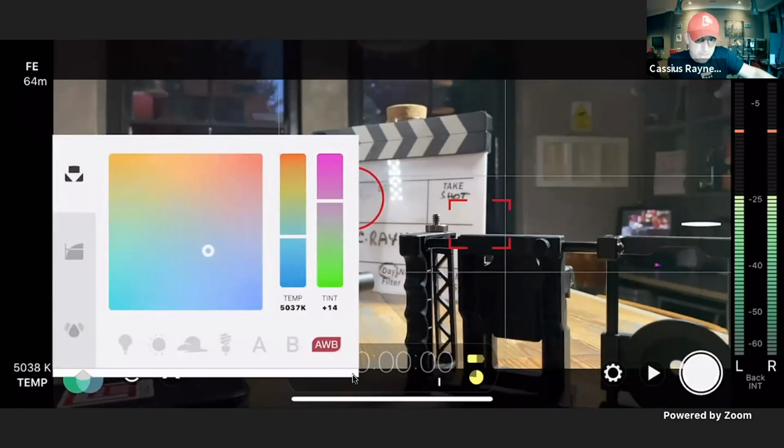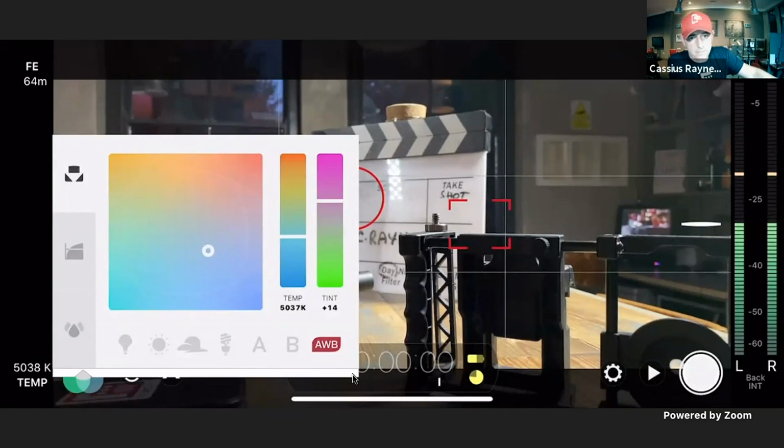There we go. Right, so with the AWB there for your color correction, your white balance, when you push it red, it locks, or you can actually go into orange mode, which means that it will correct itself just before you start recording.